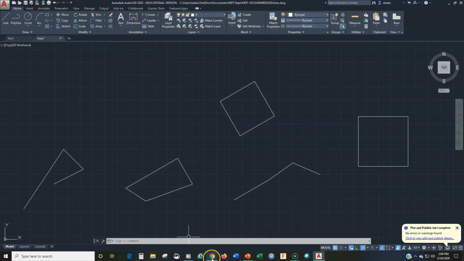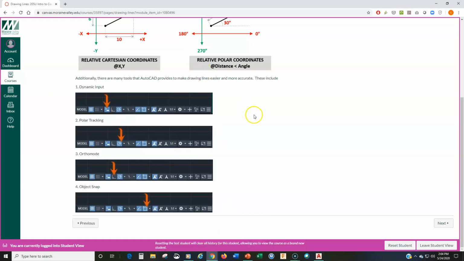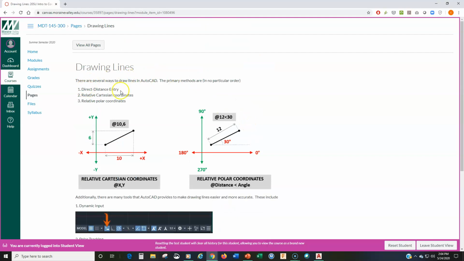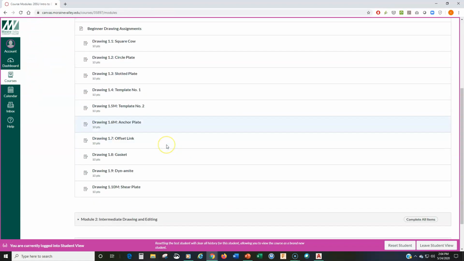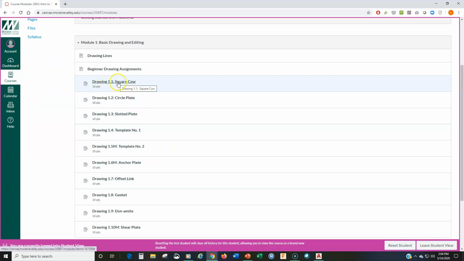Let's just reiterate again. Let's go back to Canvas. So we looked at these 3 drawing line methods. Okay, remember that we have these tips up here for you to pull up. Let me go back to the modules. The next thing that we're going to look at is drawing assignment 1.1, the square cow. Okay, so until then, let me know if you have any questions or any problems. Thanks.